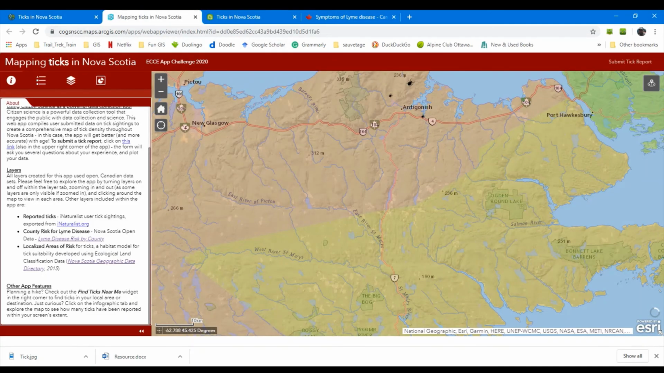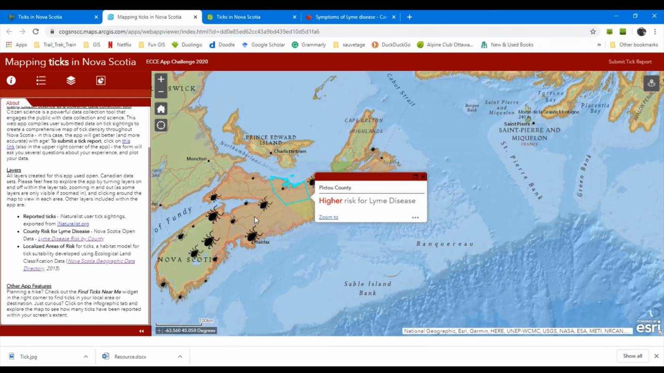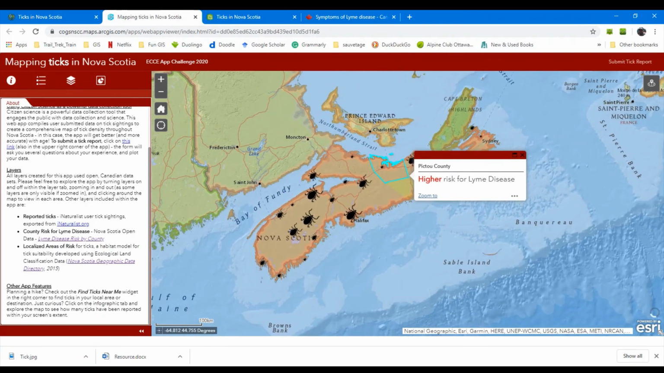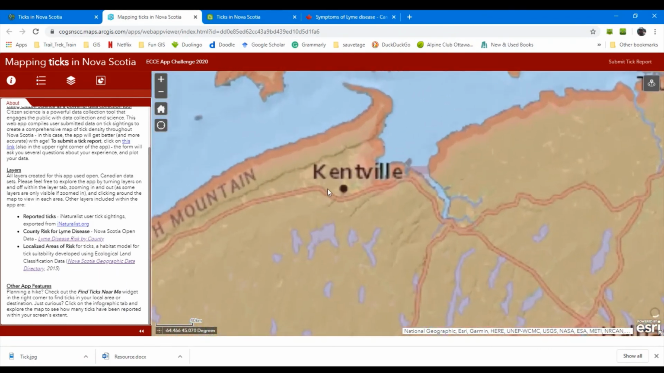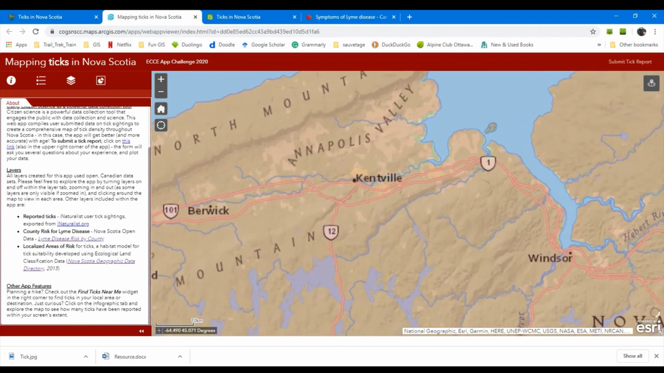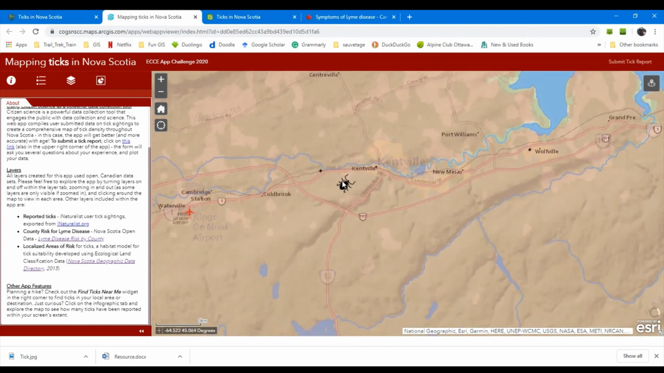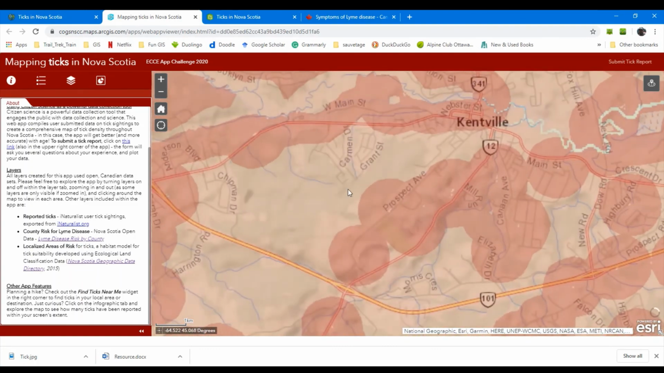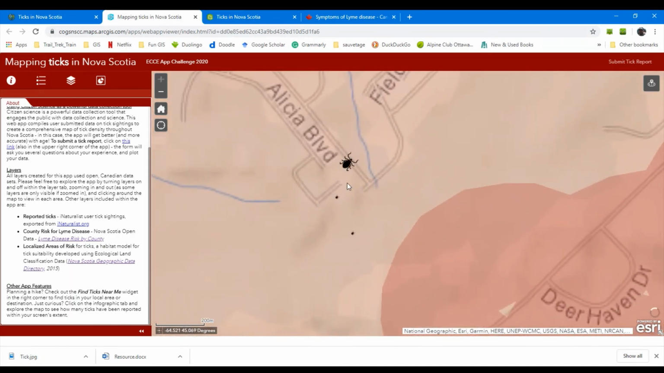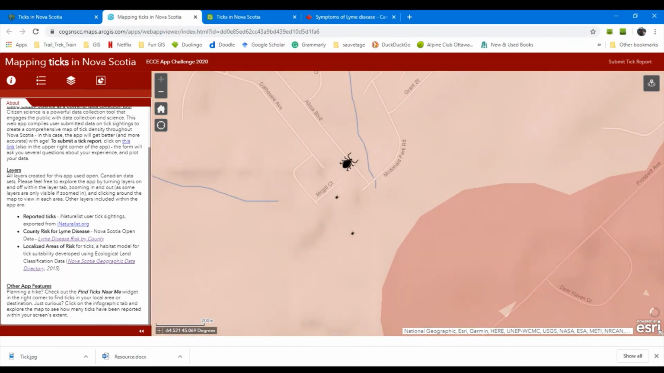We'll go back to the application and let's just zoom out. Lastly, you can observe that when you zoom in or zoom out, the ticks divide up into smaller ticks as you get closer. So that sums up the application that we've made here at COGS, and we hope you enjoy it. Thank you.